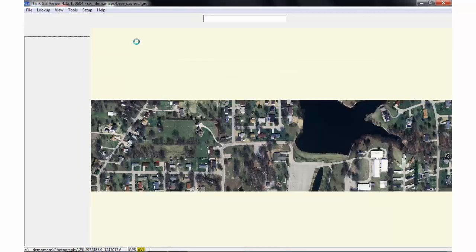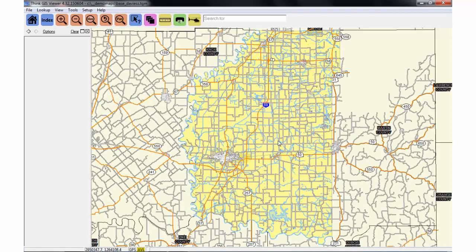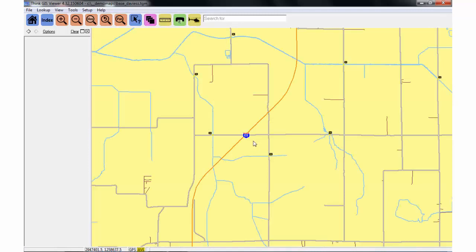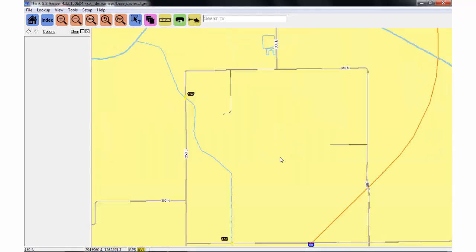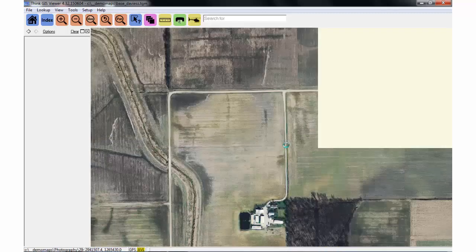What this means is that when I'm zoomed out to a full max view, I do not see the aerials. But as I zoom in closer and get within 1 mile, and that's measured north to south on the map, the aerials will turn on.